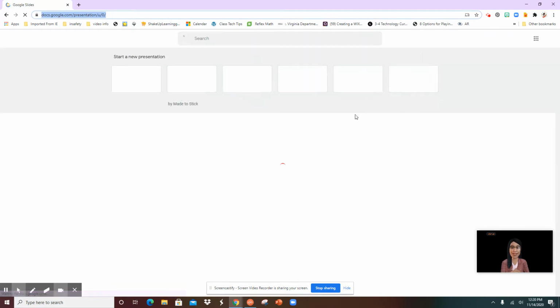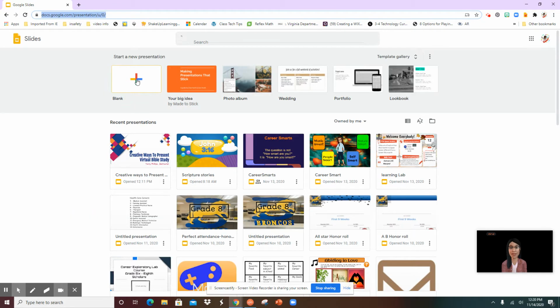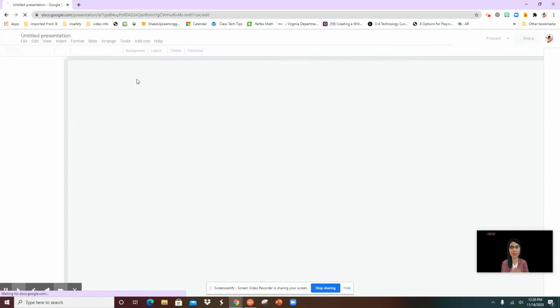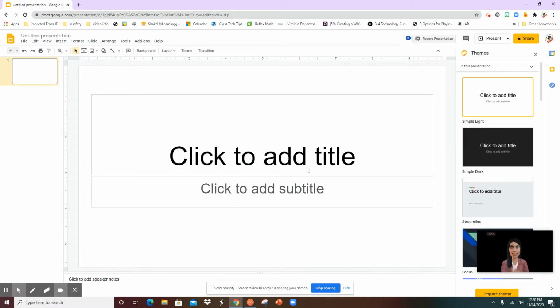Now, after you select Slides, you're going to look for the plus sign here. You're going to select the plus sign. And then once you have selected the plus sign, you're going to be able to see your slide here where it says click to add title and so forth and so on. But you don't want that. And you also want to get rid of this section right over here where it says themes. Just go ahead and close that out.